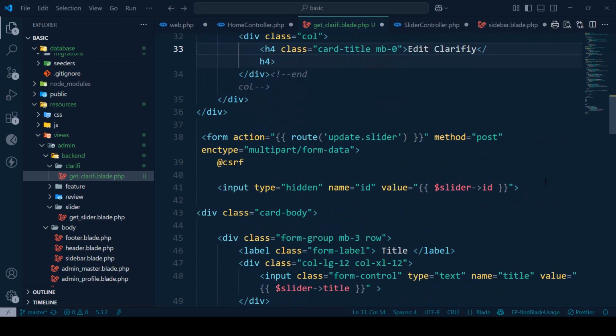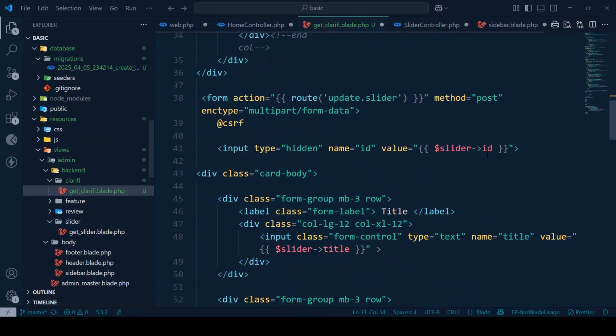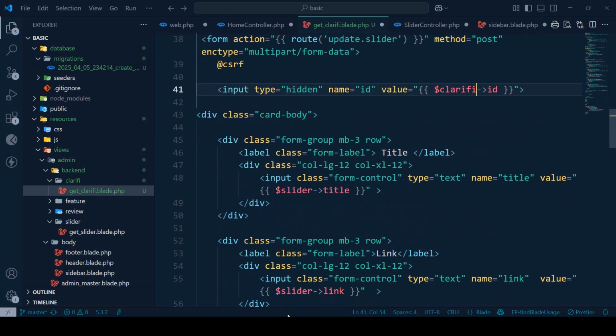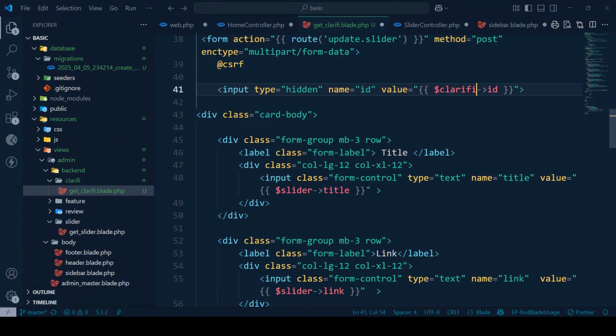And then the hidden field value, now we are able to access it through our clarify, which I have already passed in our getClarify. Here I want to update that value as clarify ID, requested ID as 1. So now that is actually our ID, and then that is our field name, also the same name. Here I have used title, description, and image. Now here the title will be the same.